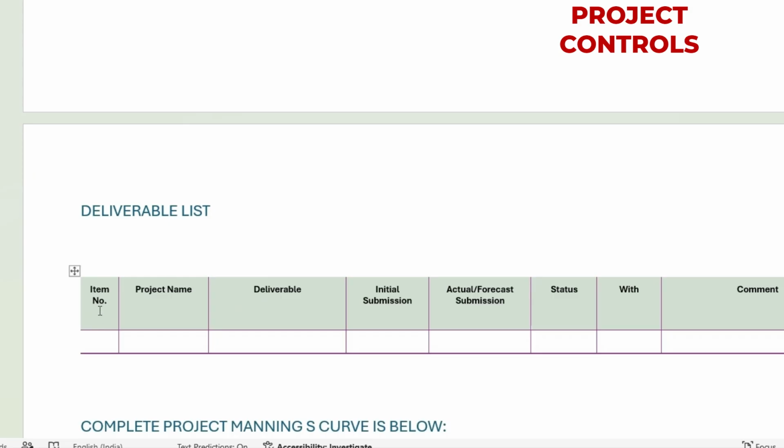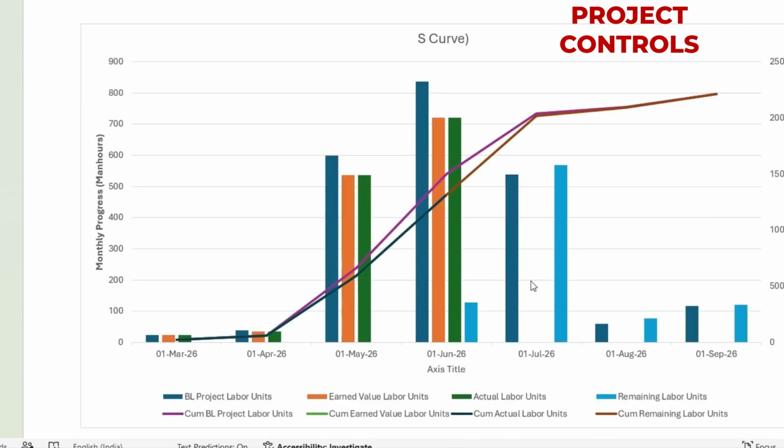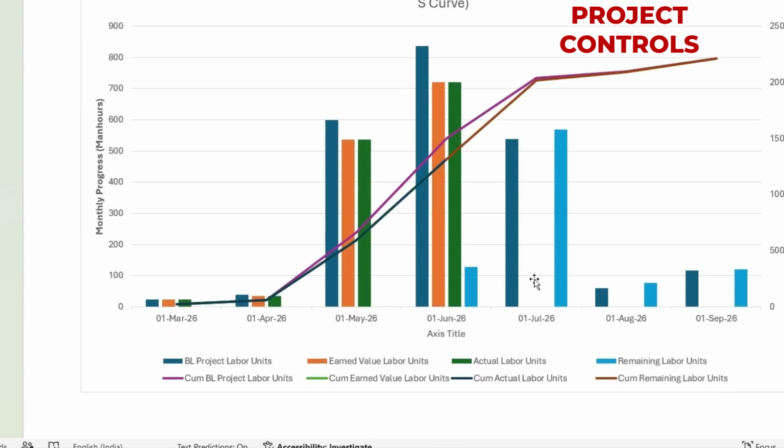Then you have the deliverable list, which has the item number, your project name, name of your deliverable, when you planned the initial submission, the actual submission forecast, what the status is, whether it is closed, in progress, or with whom, client or company, and then you can mention the comments. Then this is a complete S curve, which is taken from P6. I will explain how to create it next.